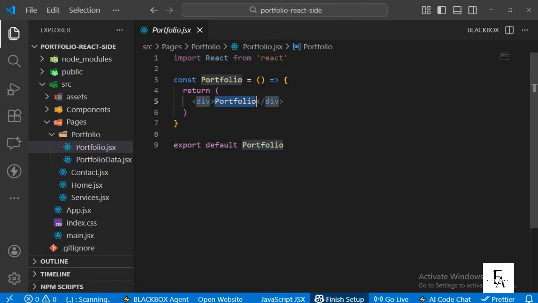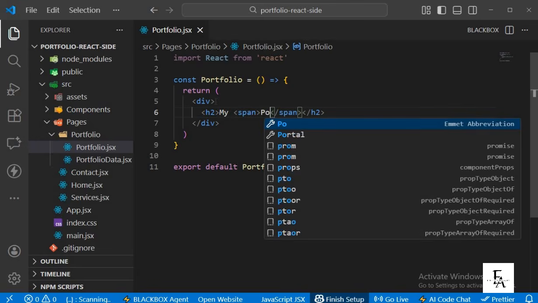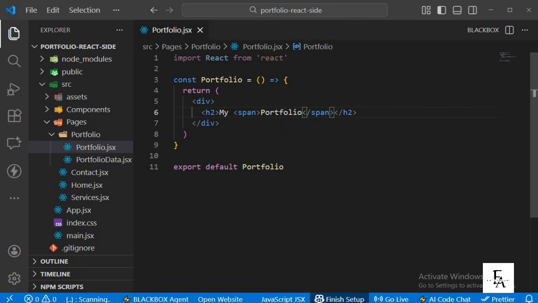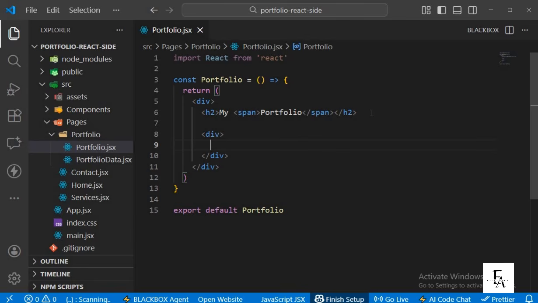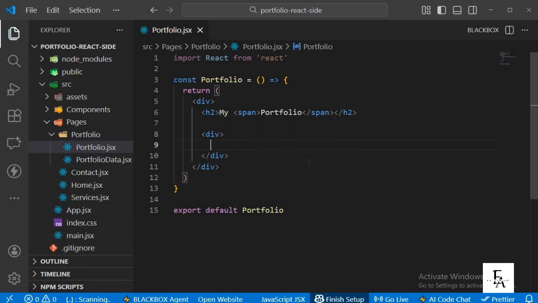So for our portfolio website, the first thing we need to have is the h2 tag, then we'll have a span tag, portfolio. After this h2 tag, we're now going to have a div tag, which is going to be the portfolio container. Right here inside this div tag, we're going to do something, but that will be later.